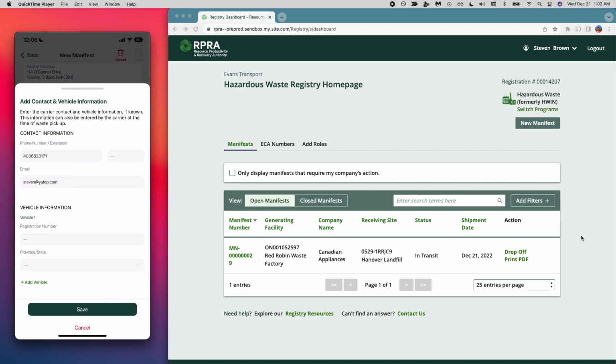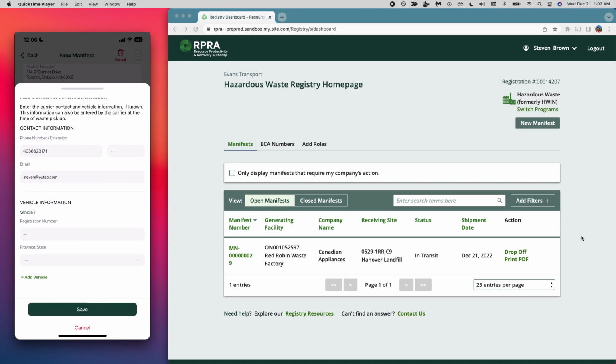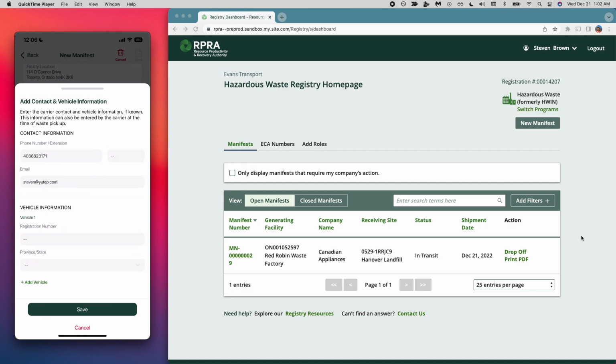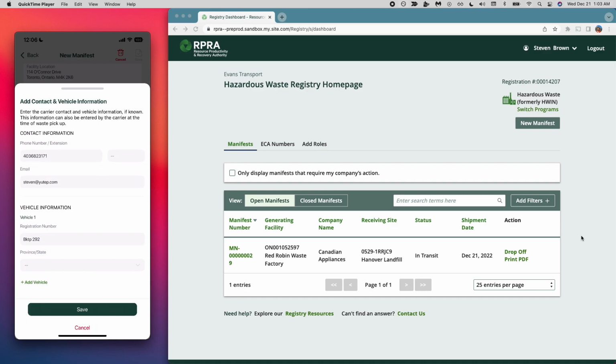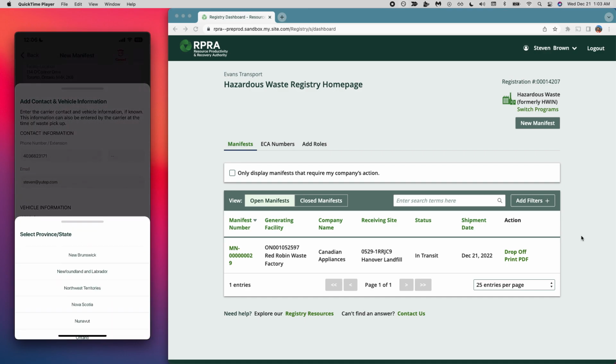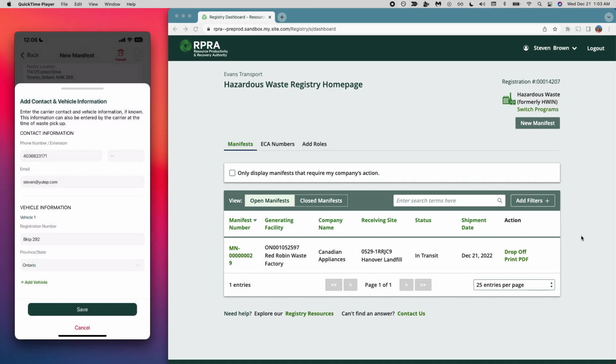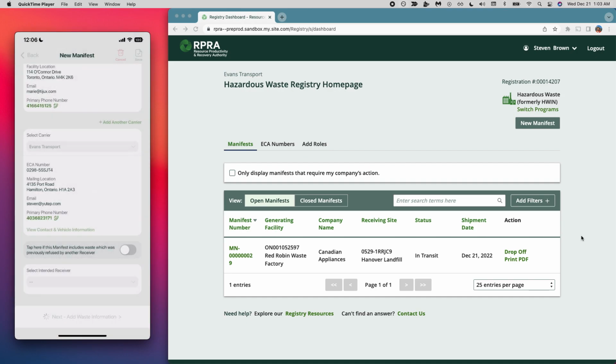I can review the contact and the vehicle information included. So here's where I can add in information about the transporting vehicle too. So I can make some changes to this pre-filled information, and I can click under the registration number field here to enter in the registration details for my vehicle. And I can select a province or a state from the drop-down menu, like so. So I'm going to click on Save here.